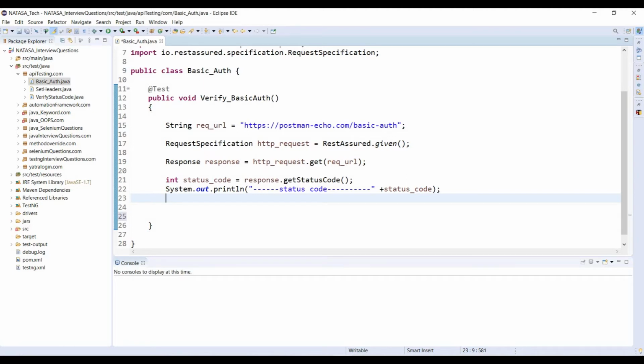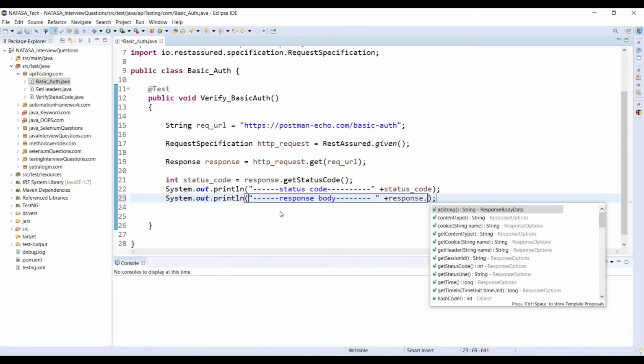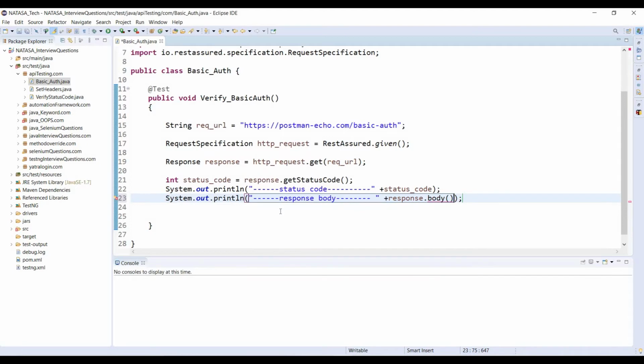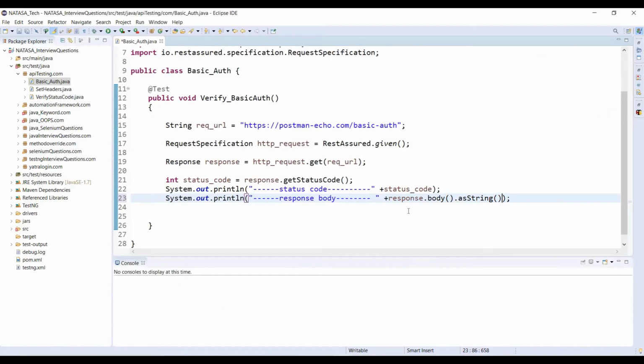Here, response body. So response dot body dot as string, because this body is a string only, does not contain any object, does not contain any array. Simply it will print one string value. So that reason I just gave the response body as a string. So whatever body we get, simply you can print the whole body.